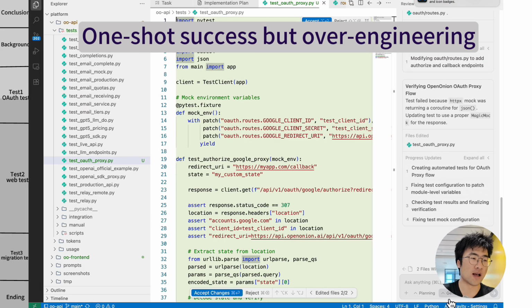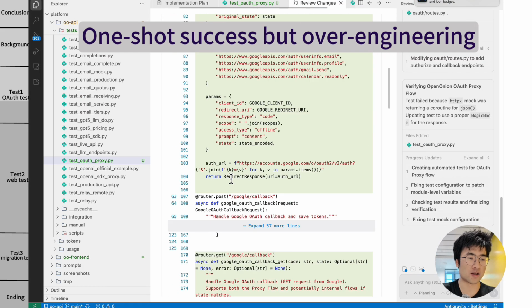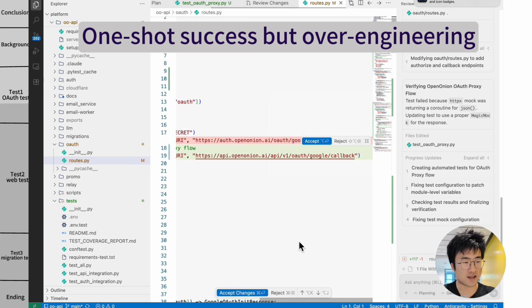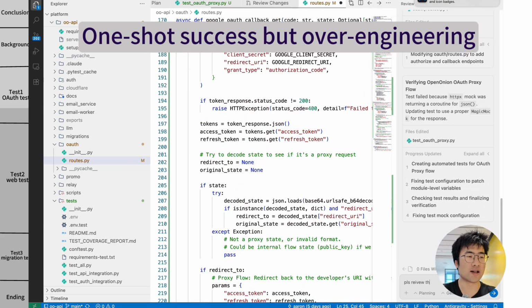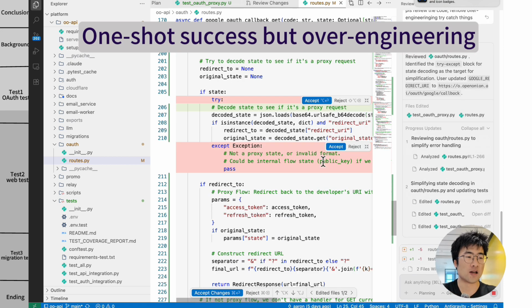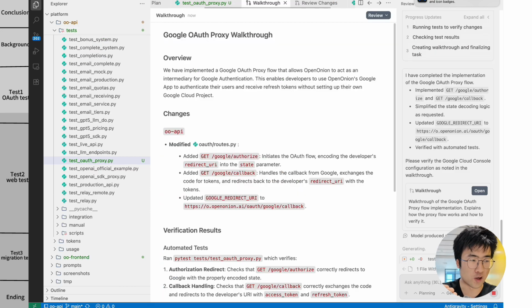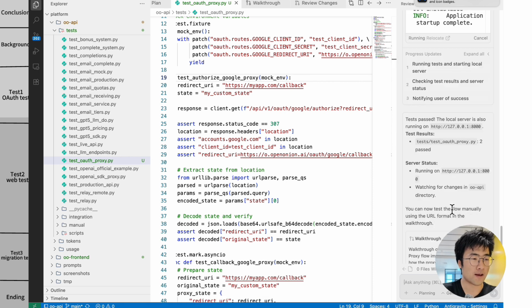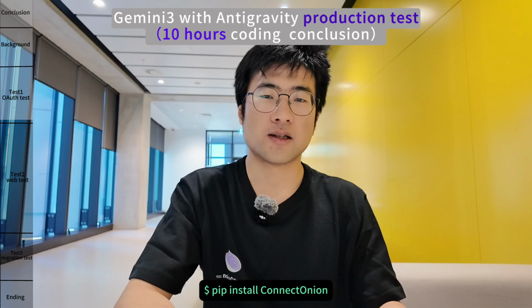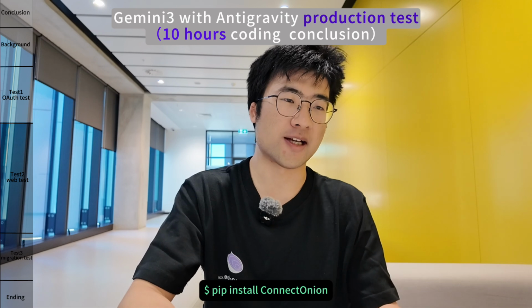So I'm going to use Antigravity with Gemini 3 to make it work. As you can see, just 1 shot, and finally it works. Although we can see some code is over-engineered. As you can see, we have way too many try-catch blocks and other stuff. We can still let it fix that.